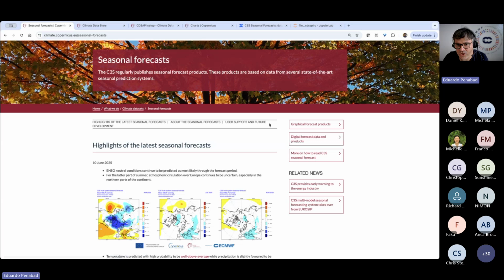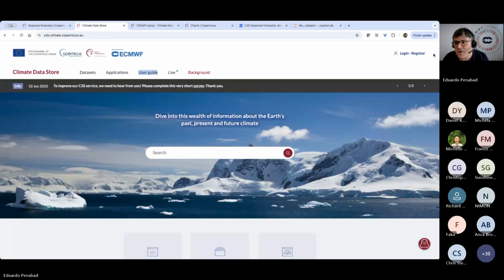So if we go to the CDS, you will need to first register. You will need to register by creating an ECMWF user in the ECMWF web. Once you have done that, and it should work in my case, if I simply click login there, it shows my name.